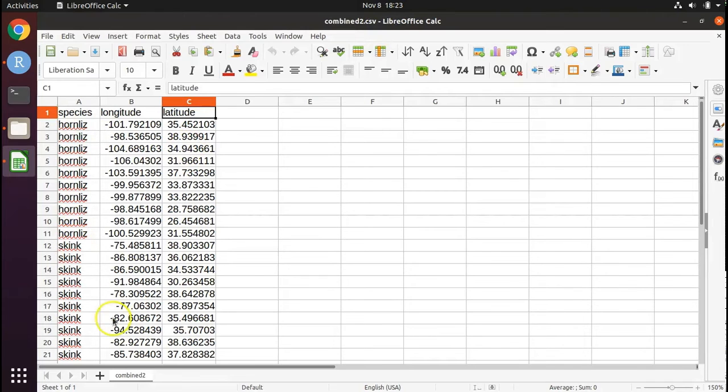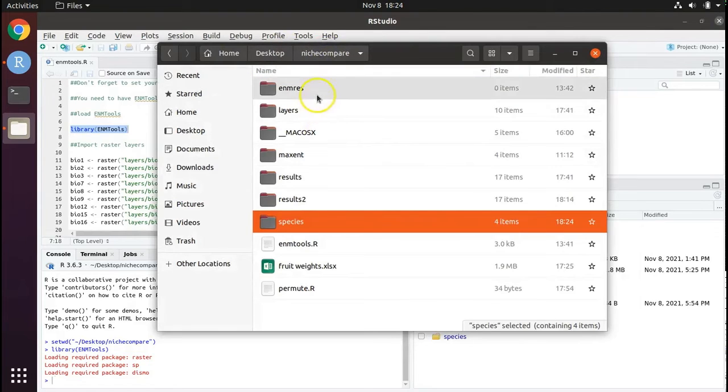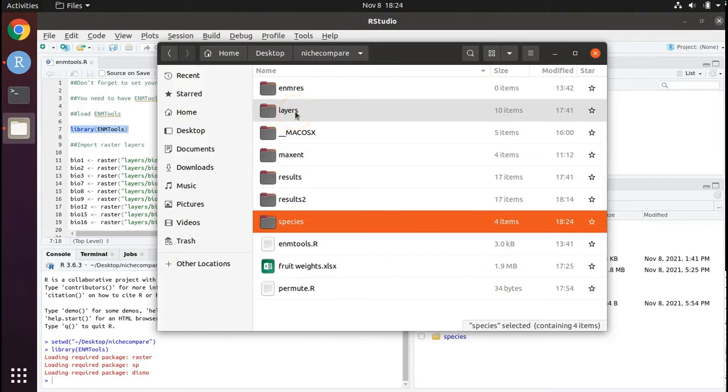So if you're doing this on your own data, you will want to have your data set up exactly like mine, although you can have more entries in this. You will want to have it set up exactly like mine so that the script will work with your own data. And you have to put your data in the same folders as I did for this tutorial. So your environmental layers have to go into a folder called Layers.